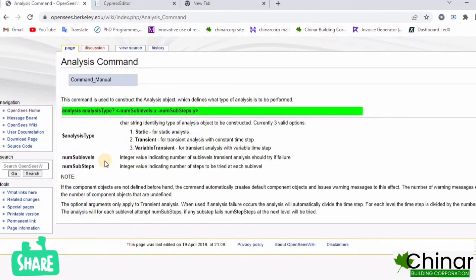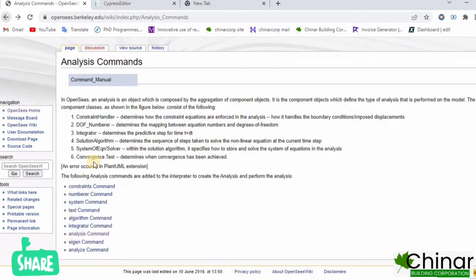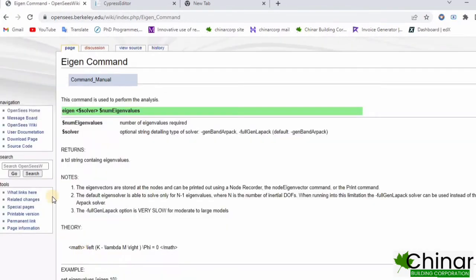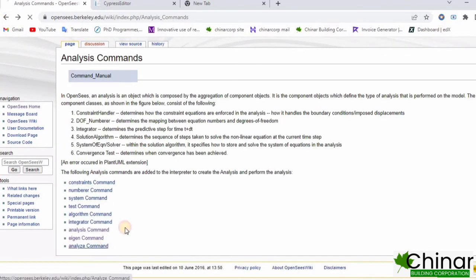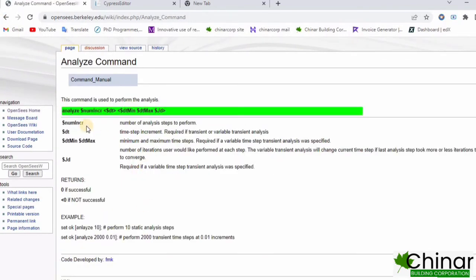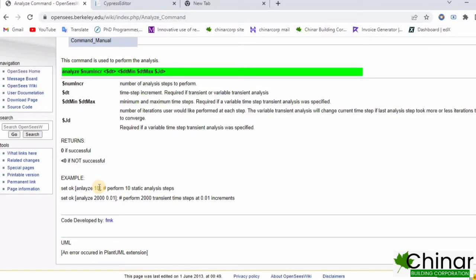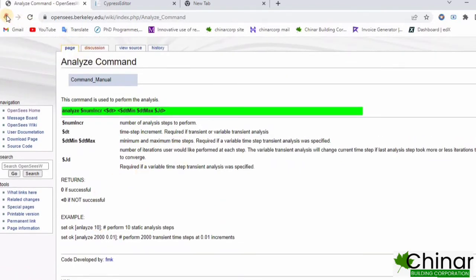In the analysis command, we need to decide whether we want to perform the static analysis or the transient and the variable transient. We need to type the things accordingly. And in the analyze command, we need to enter the incremental values and the minimum and the maximum steps here.